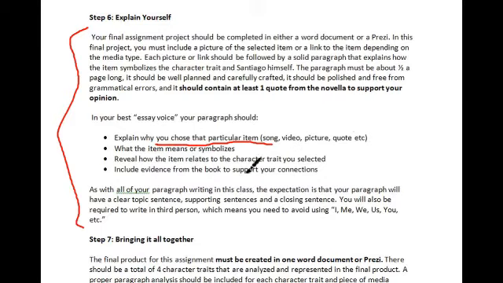You will explain what the item means or symbolizes. You will reveal how the item relates to the character trait you selected, and then you will include evidence from the book to support your connections.